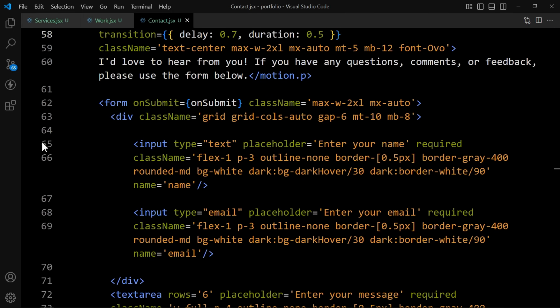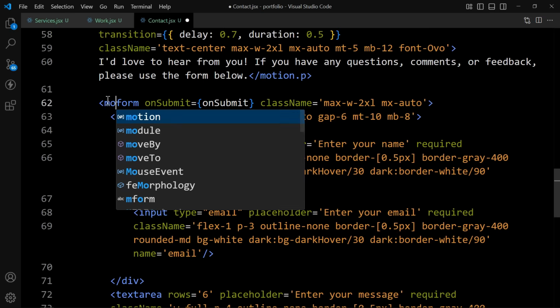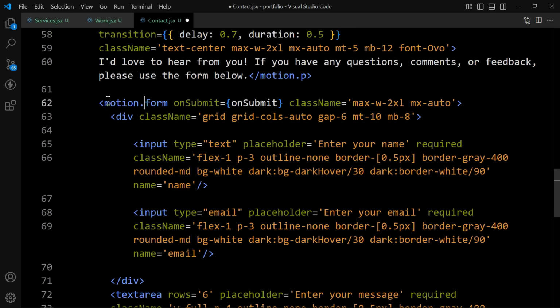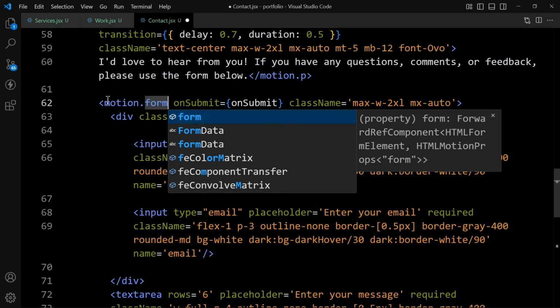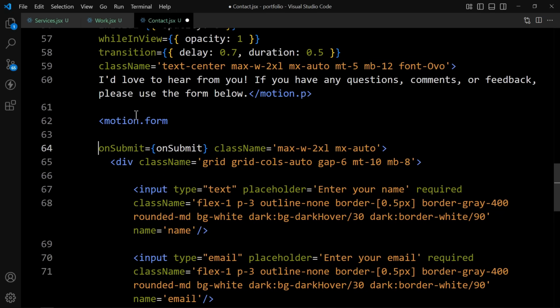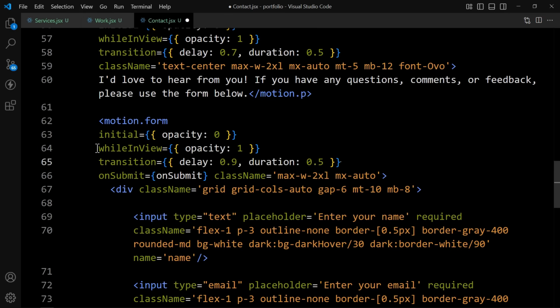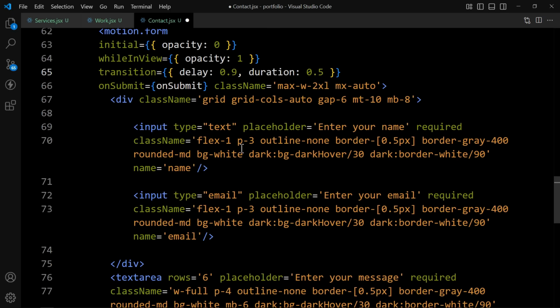Next we have this form tag. So we will add the animation in this form tag. So here let's add motion.form, then add a space, and for this form we will add initial opacity 0, so it will be hidden, and then we will add while in view opacity 1, so it will be visible. Then we have the delay and duration. Correct?